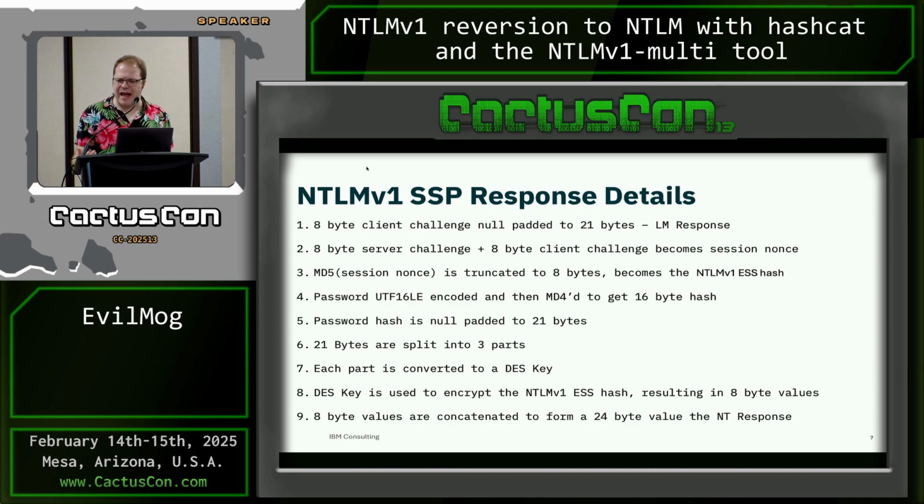I can then use that to calculate the key using Hashcat. Back in the day, this used to take $1 million in hardware and about 24 hours. Now, thanks to the cloud and GPUs, we can do it in 3 hours for about $400. And back when the FPGAs were out, a $600,000 FPGA system could do this in 20 minutes. But we have GPUs, so I digress. The DES key is used to encrypt the NTLM-v1-ESS hash that results in an 8-byte value. Those 8-byte values are then concatenated to form a 24-byte value, aka the NT response.